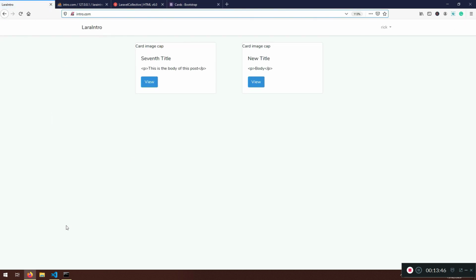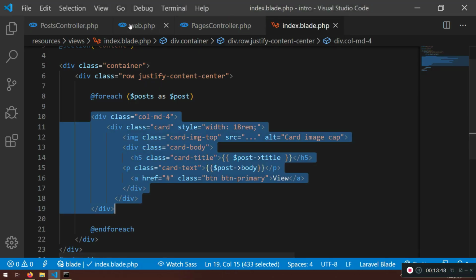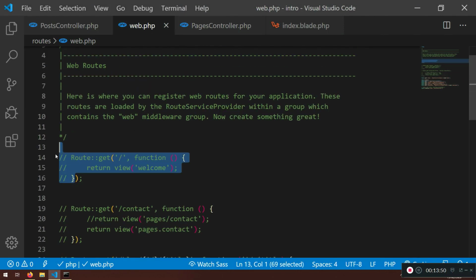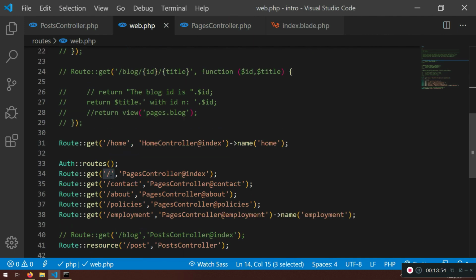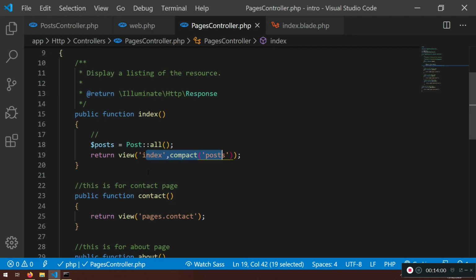If I refresh, this welcome view is no longer there because I commented it out. And this part here, we still use that part, but I say pages controller index, and that goes to the pages controller index where we are getting all the views, and we are passing this information.